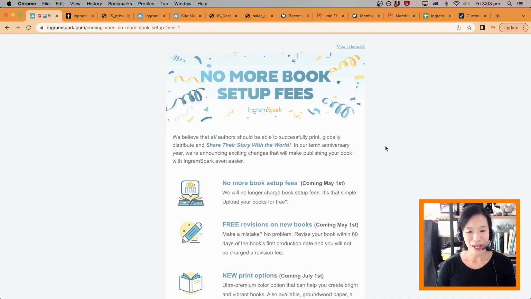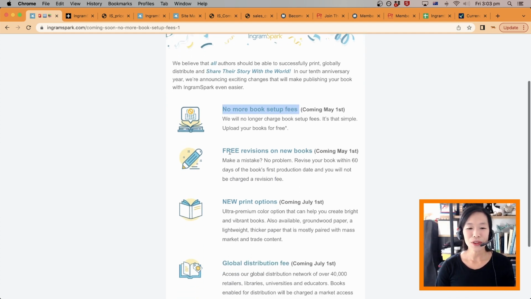Now, when you read this email, it seems like it's going to be good news all the way, because not only are there no more book setup fees, there's also going to be free revisions on new books. And by that, they mean when you do a revision on your title within 60 days of the book's first production date, you will not be charged a revision fee.